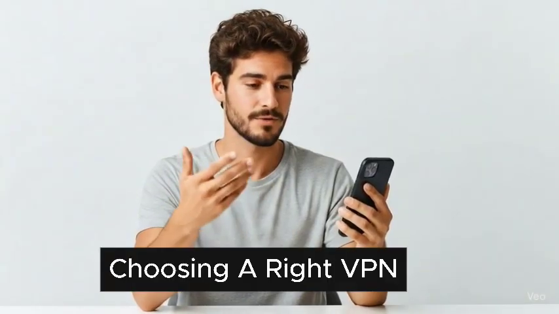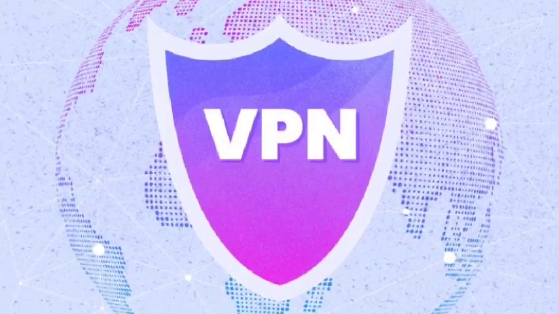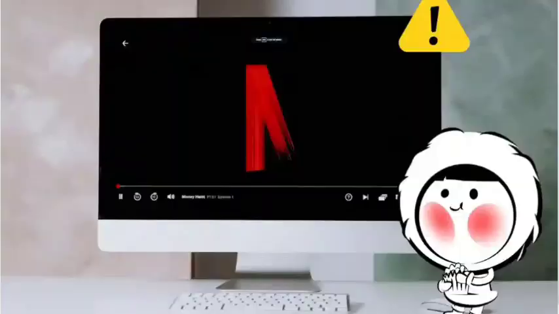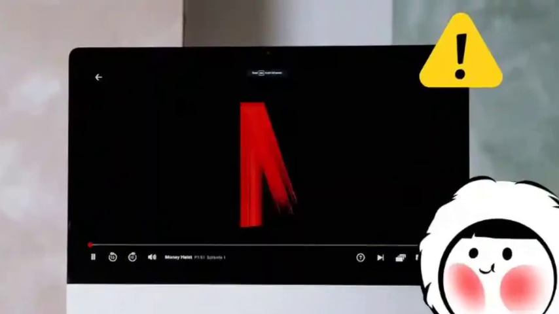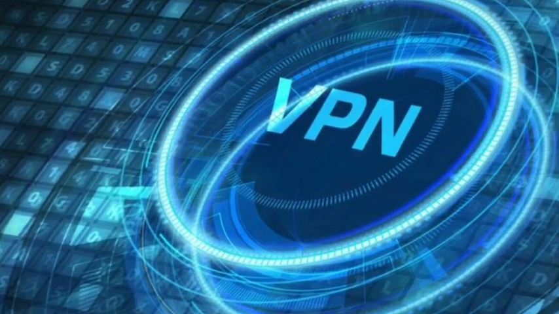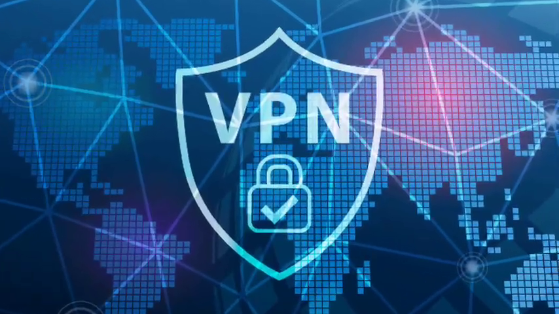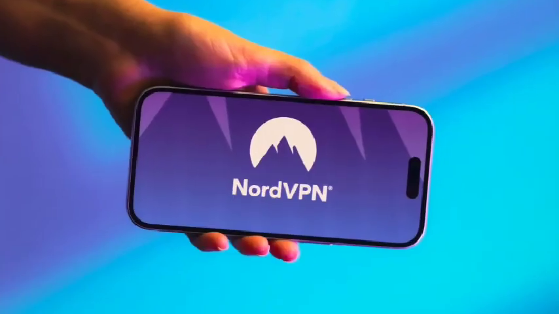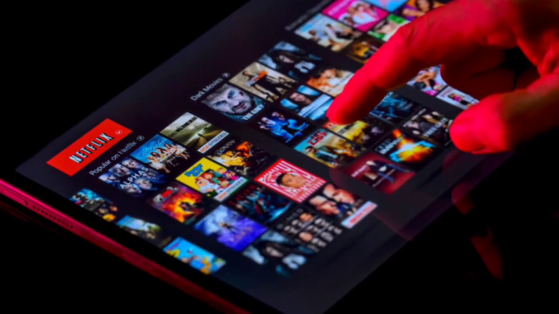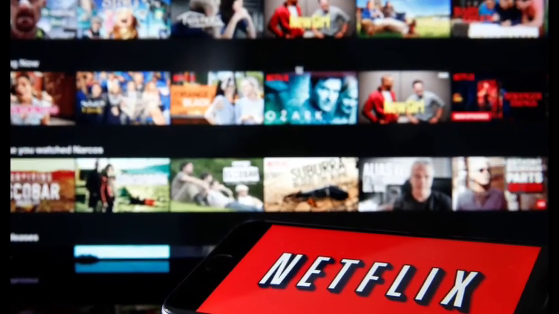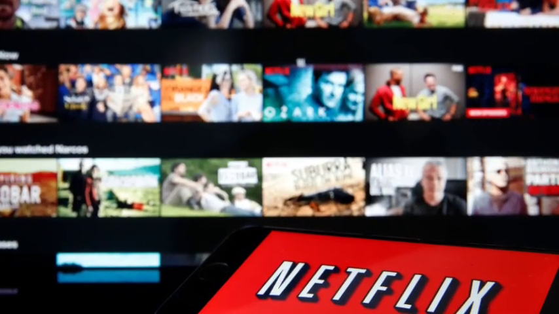Let's get started. The first and most critical step is choosing the right VPN. Not all of them work with Netflix, and free services often sell your data or are too slow for streaming. We must use a reliable, paid service known for bypassing geo-blocks. We have tested many, and we recommend NordVPN. The connection is fast and secure. NordVPN ensures you get the speed and security necessary for uninterrupted streaming.